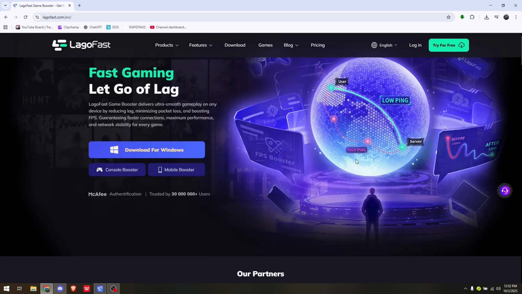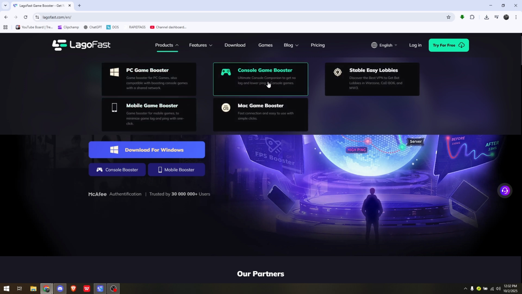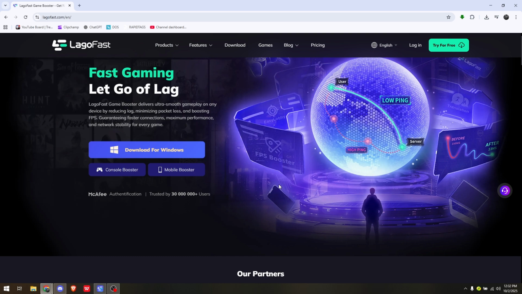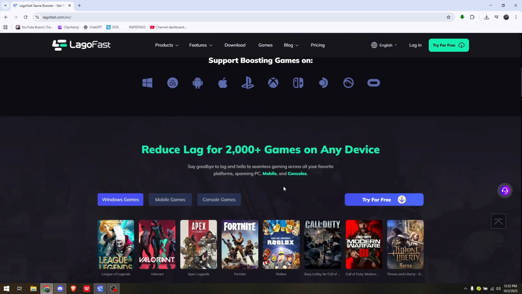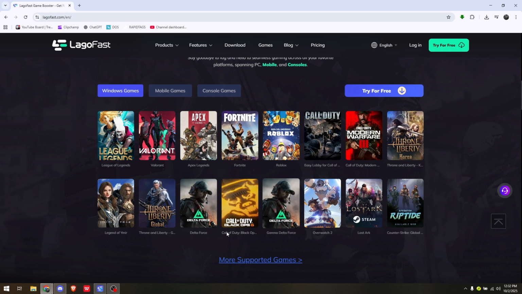For you to be able to choose the appropriate operating system that you're using, just hover your mouse into products. This is where you can download either of these options here. So if you're downloading this for your console game booster, then choose this one for Mac, for mobile, and for your Windows. And once you've downloaded it, you just simply ensure that you will be installing it completely.